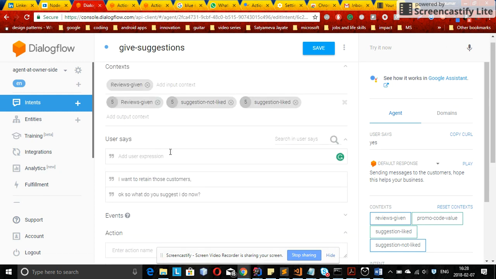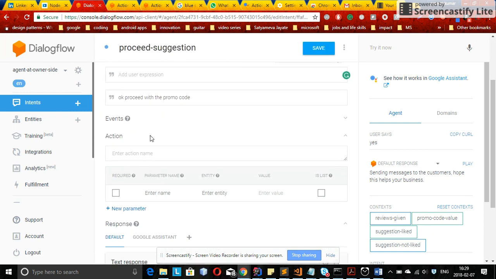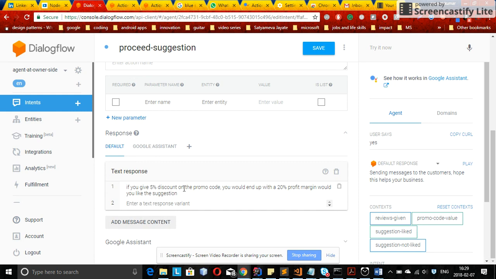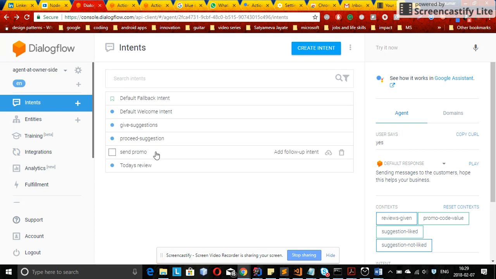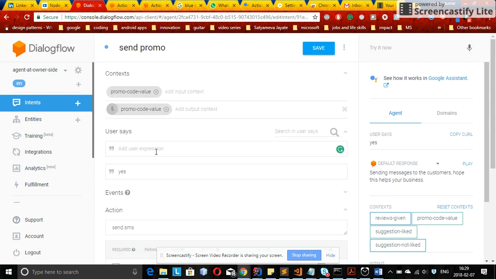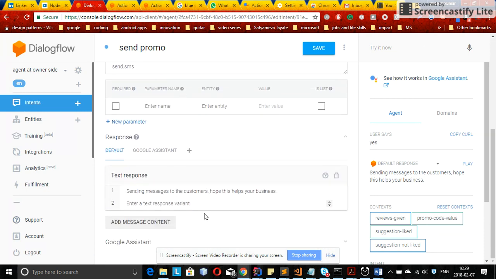So now this intent will be a context to these intents, and the contexts are suggestion liked or suggestion not liked. Let's see the suggestion liked here. Proceed to suggestion. If you give a 5% discount on the promo code, you would end up with a 20% profit margin. So this is what the chatbot suggests, and when you say proceed, you will have another context, and that goes to the send promo intent. The send promo intent has the input context and the promo code value. Sending messages to the customer, hope this helps your business.